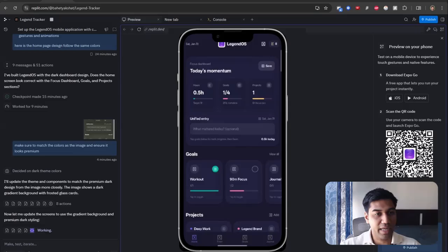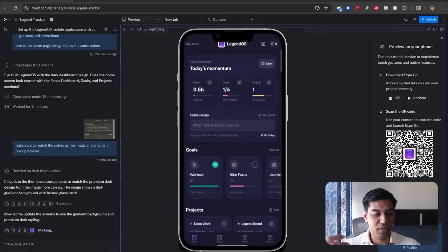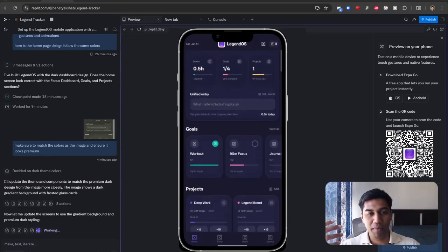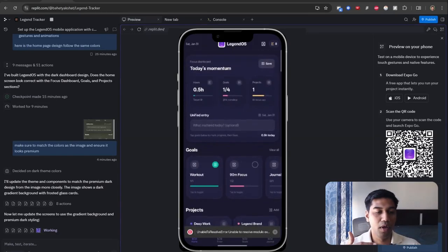But the one thing that I technically need to get started in deploying this is it needs to have authentication, because right now it's just an app that stays on your phone, and I don't think they have built a database which allows me to sync the information back to another place. So if I log in on another phone, I should be able to.